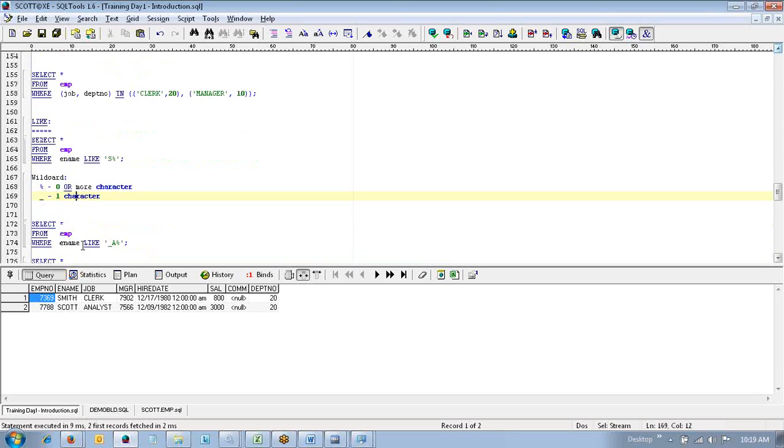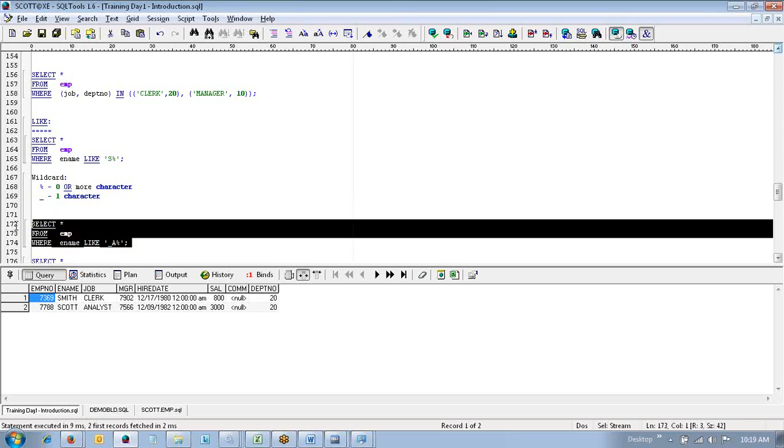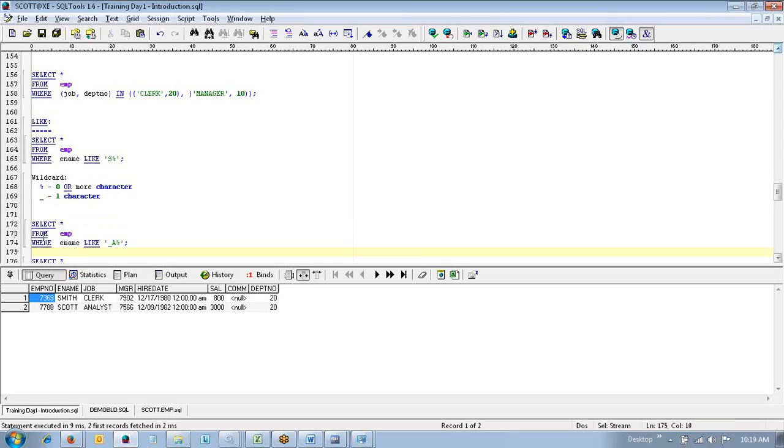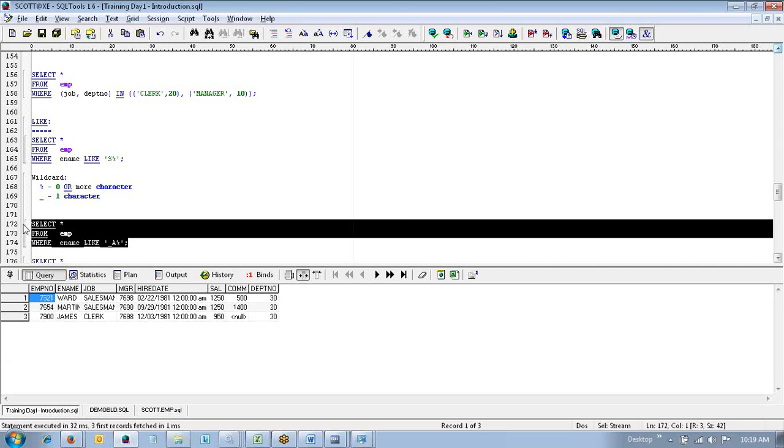An example of underscore: let's say I want to find all the names whose second character is A. I'll write: select star from employee where employee name like underscore A percentage. When I execute this, I can see all the employees whose second character of the name is A.